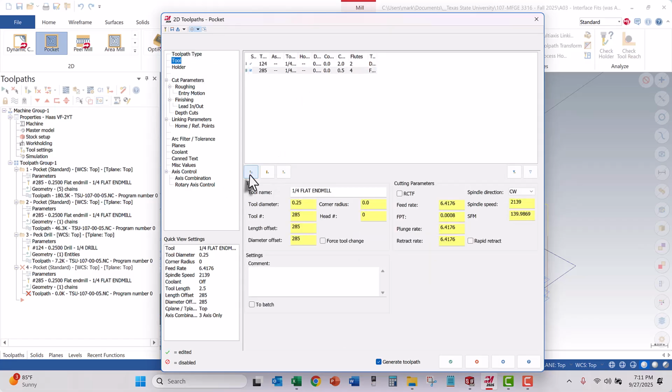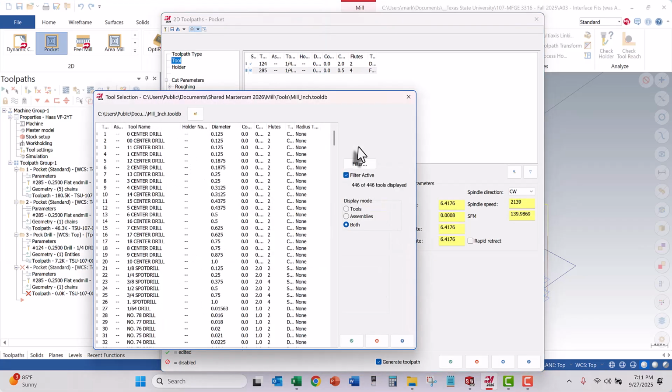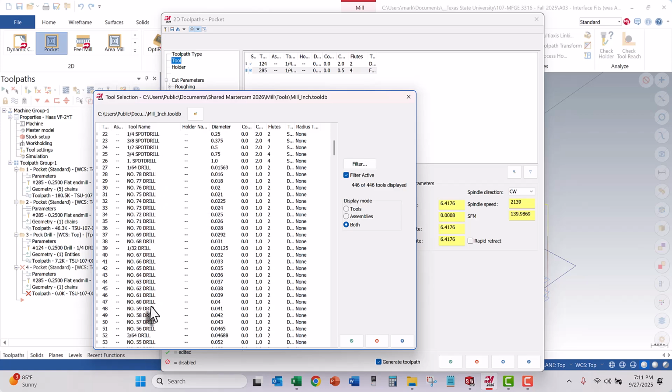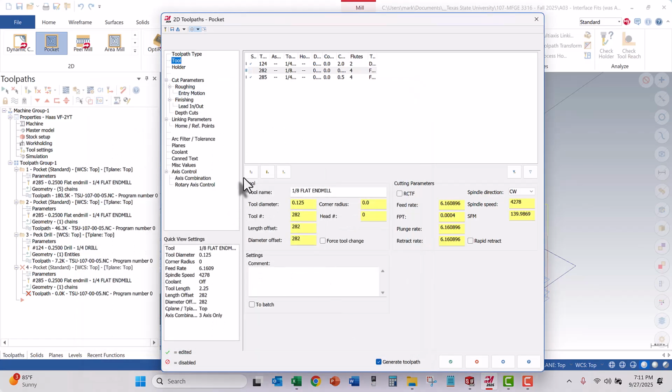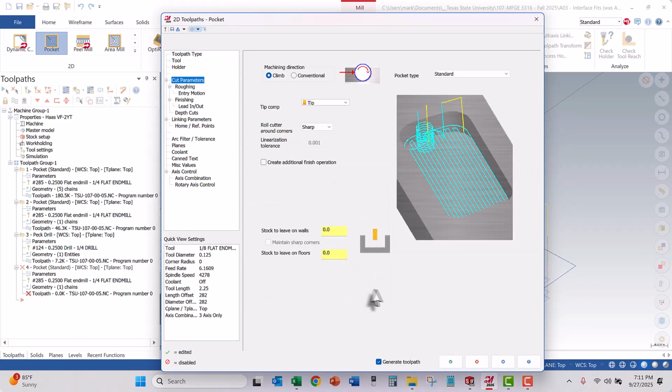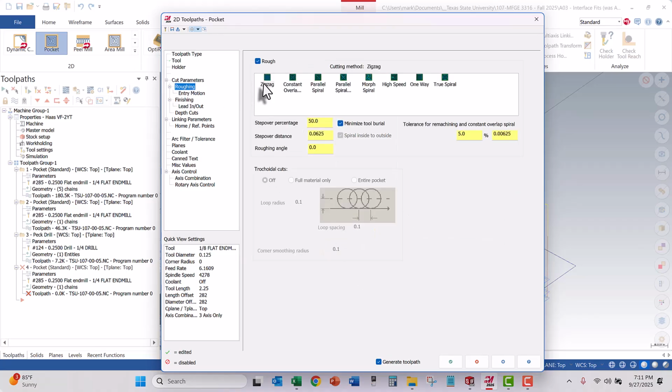And I'm going to go browse my tool library and find an 1/8 inch flat end mill. You may choose to use a 1/4 inch flat end mill. I got to go down here till I get to the end mills. Flat end mill, 1/8 inch flat end mill. And I'm going to go through these parameters. Cut parameters, that still looks good. Roughing, I'll go ahead and use a zigzag. Didn't work very well last time, but I'll stick with it.